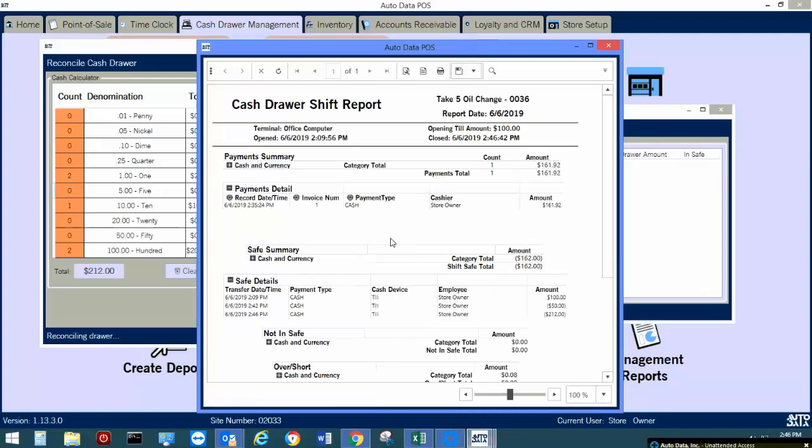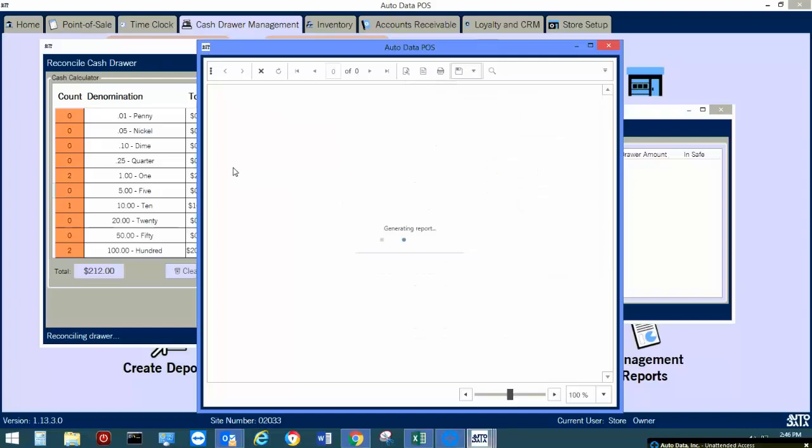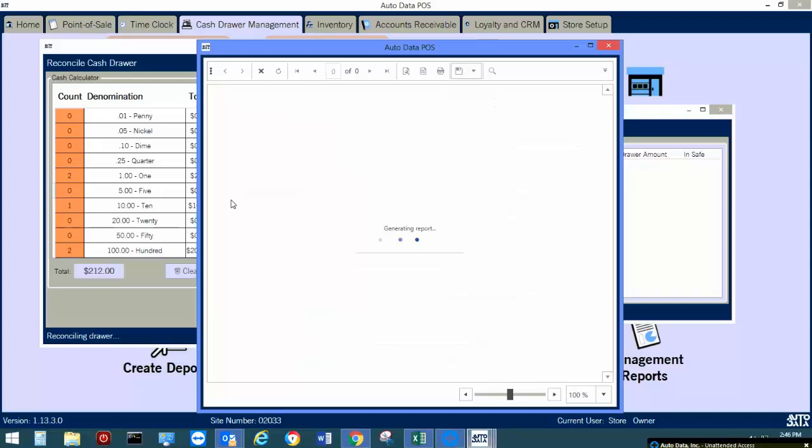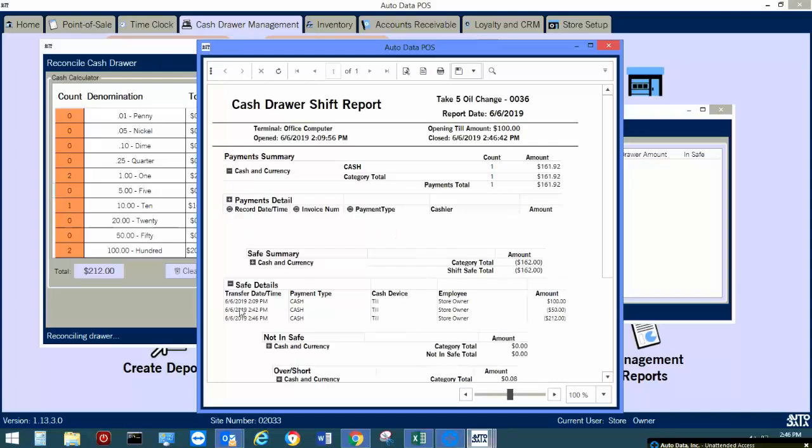It'll give you this report right here. It'll tell you your payment summaries at the top. So it'll tell you different payment types that you had. So you had a cash payment type. Tell you your payment details based on what they give you and everything.